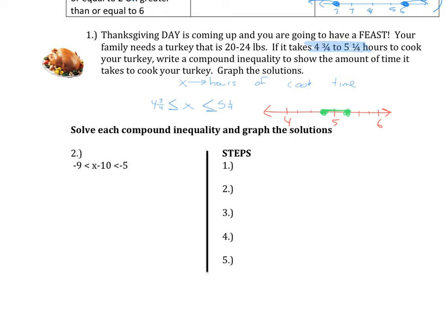Another example would be if you are a wrestler and you have to be between two certain weights in order to make weight. Or if you're going on a trip and your bag has to be between two certain weights to be able to go into the storage area, right? Let's talk about what this looks like to solve it.